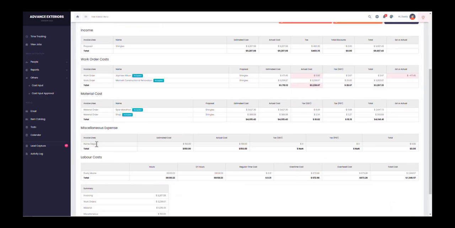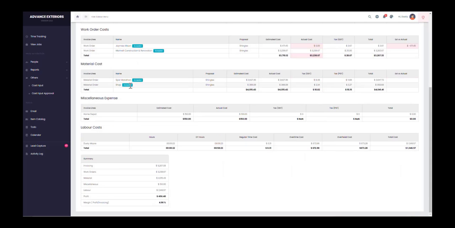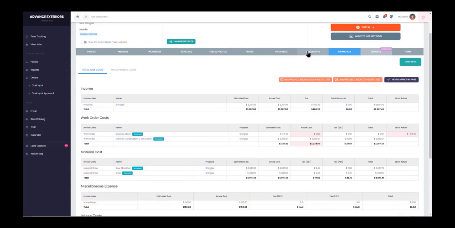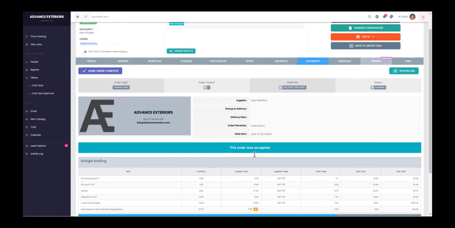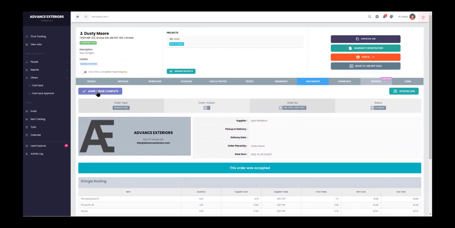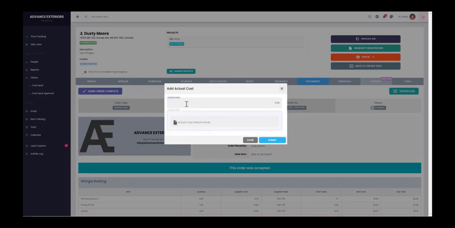You can now see that miscellaneous expense has been tracked directly to the cost and nothing is ever missed. These costs right now are based on the purchase orders that have been sent out, but quite often we found that purchase orders don't match the actual invoices that come in. So going back to your document section, you can click on the purchase order that was sent, and once you get the invoice, you can simply match it up and make sure it's accurate.